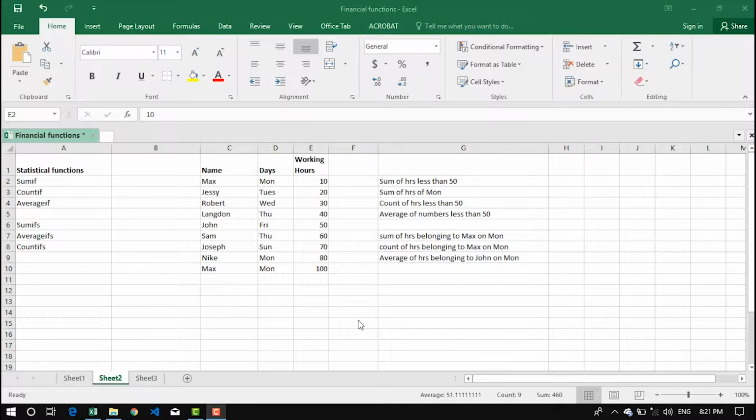And welcome to this Excel tutorial on statistical functions. In this video, we'll learn how to use some commonly used statistical functions like SumIf, CountIf, AverageIf, and SumIfs, CountIfs, and AverageIfs. Now let's get started.